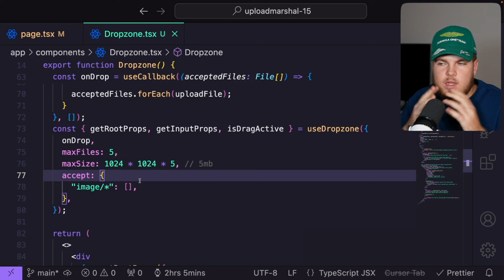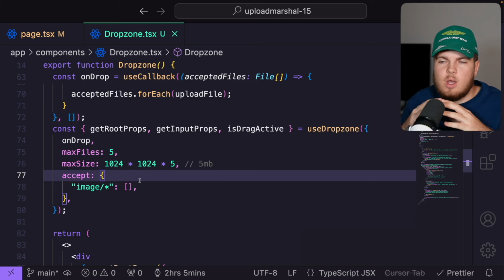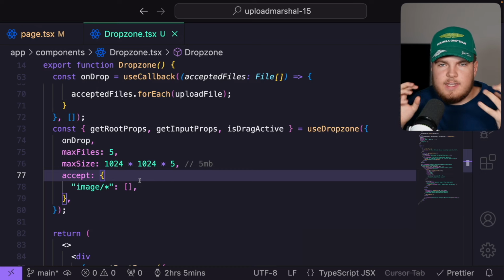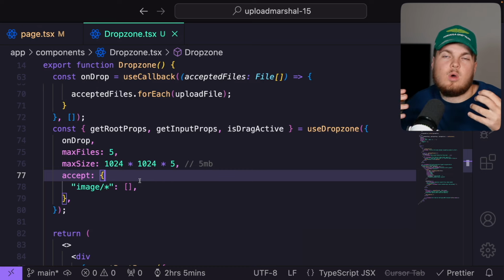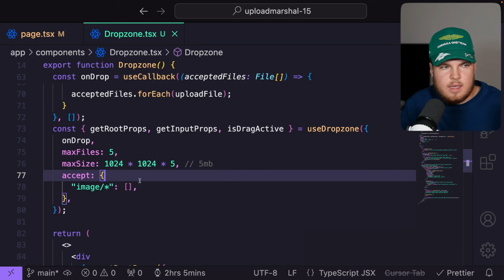And since we have now initialized our useDropzone, or since we have now added further validation, we want to also give the user feedback. So if the user wants to upload 6 images, then we want to show a toast and say, hey, you have too many images selected.